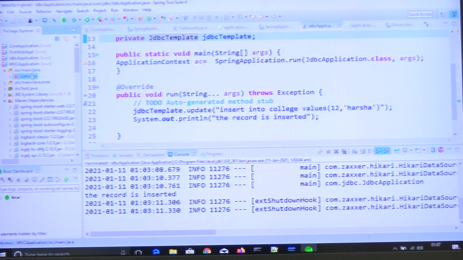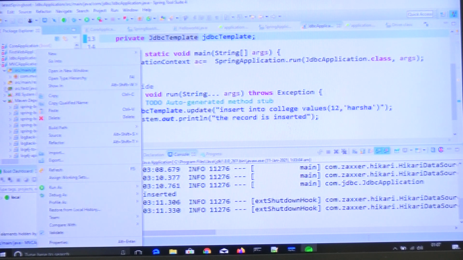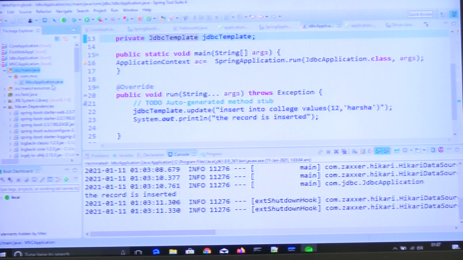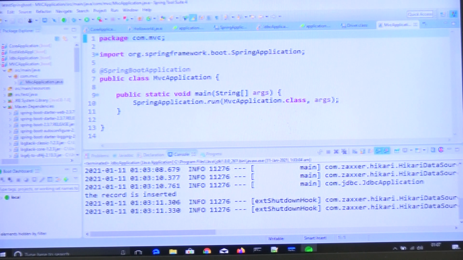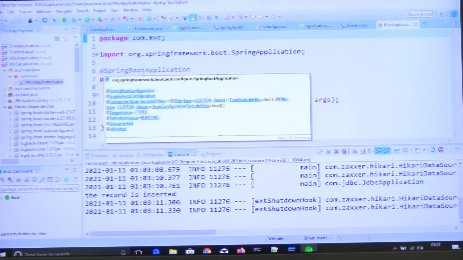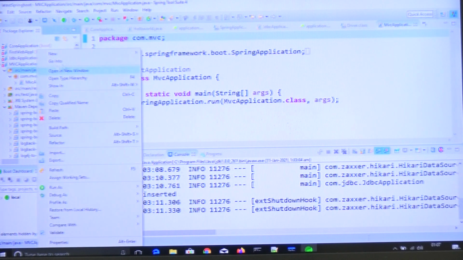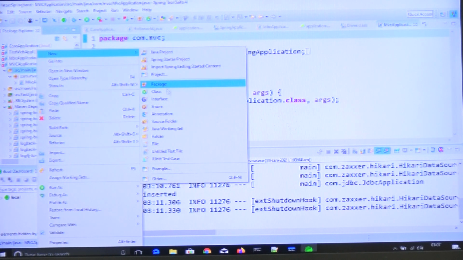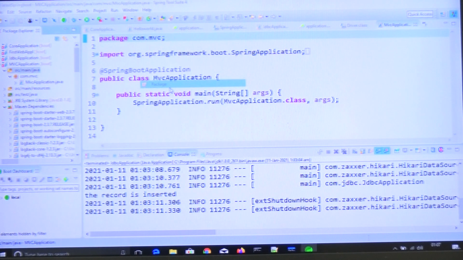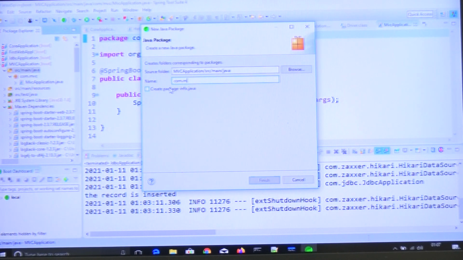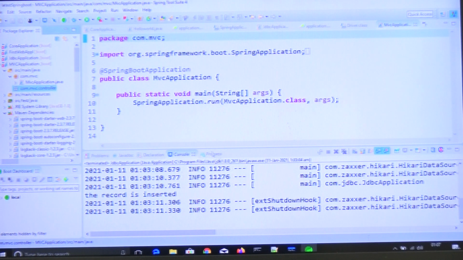First of all, I need to create a package. If you observe, this MVC application is nothing but a Spring Boot application. I want to write a controller. Before writing a controller, we need to create a package. What package am I going to create? com.mvc.controller I am creating as the package. Okay, finish it.